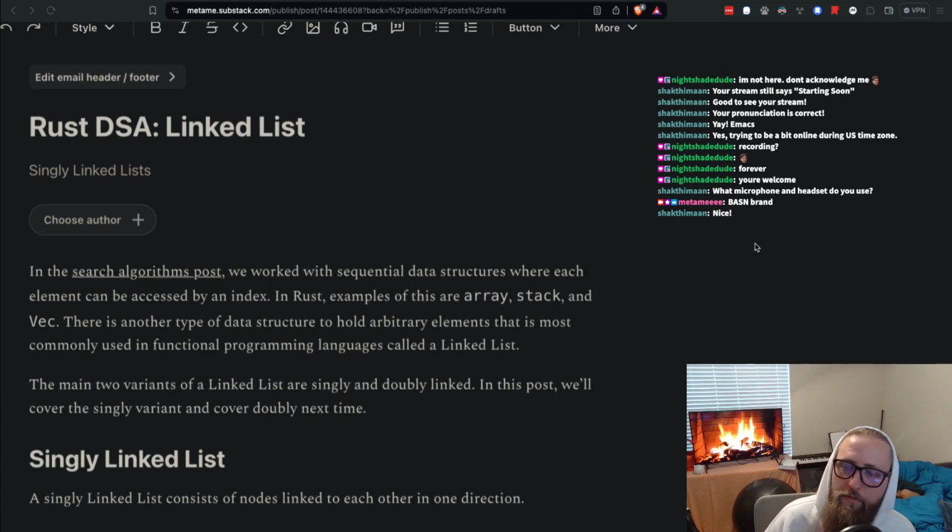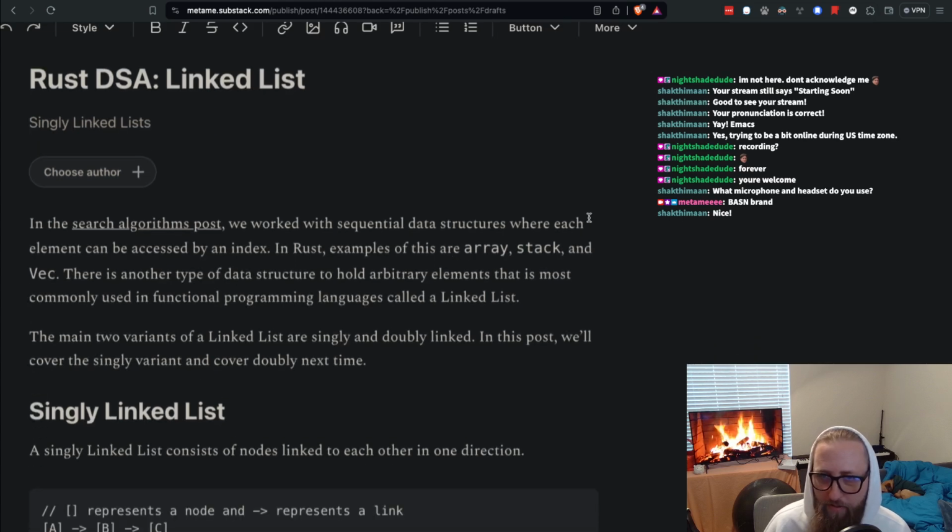Today we're going to talk about linked lists, a singly linked list in Rust. We're going to read this post and then write that linked list live on Twitch.